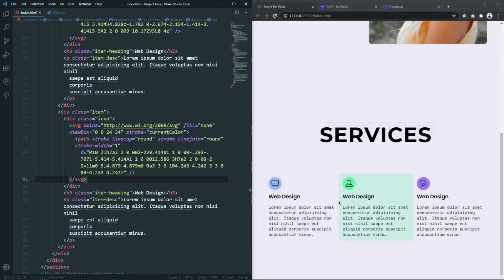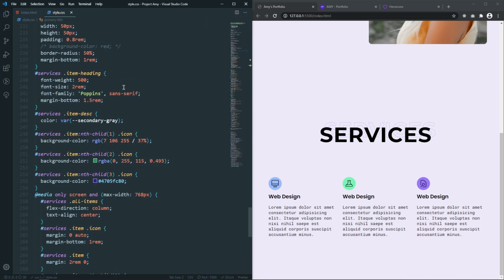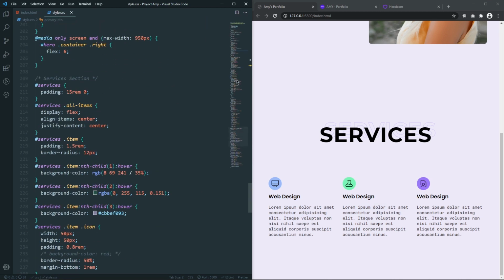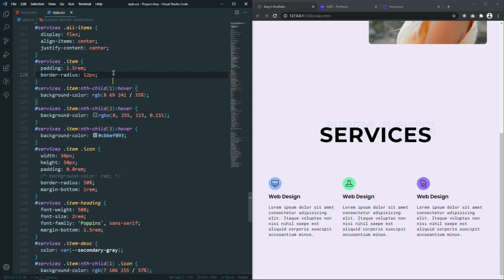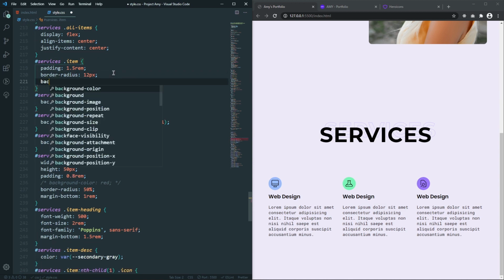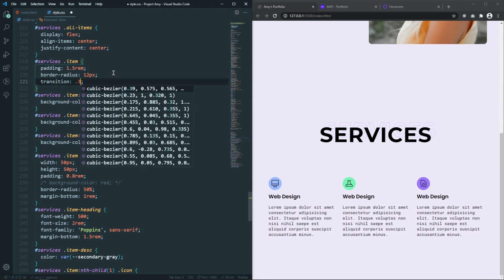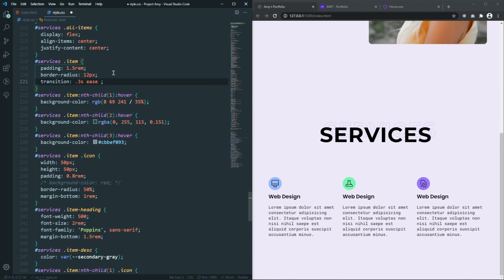Also I think I need to add some transition here for this background color. So let's go to the style.css, and here services item background color. So I'm changing the background color. So here let's say transition 0.3 second is for the background color, basic background color. And now as you can see that we have the background color transition.